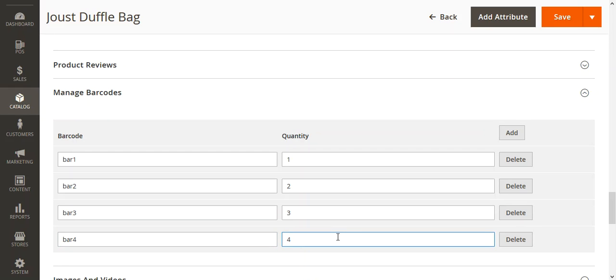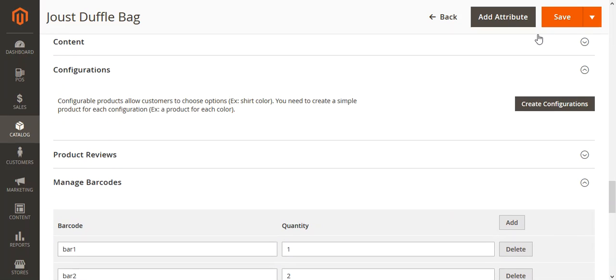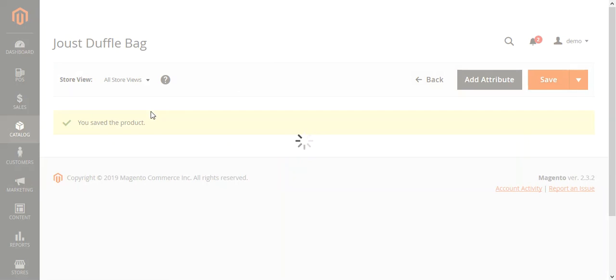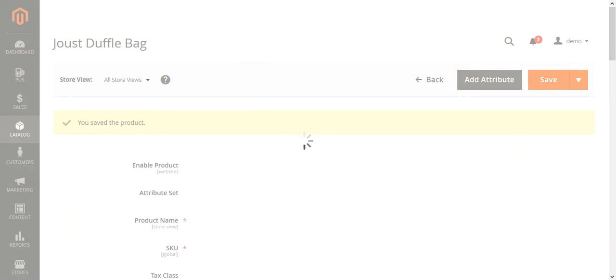So after we have added these barcode names and the particular quantities, what we can do is save this particular product. So let me save the product first. The product has been saved.